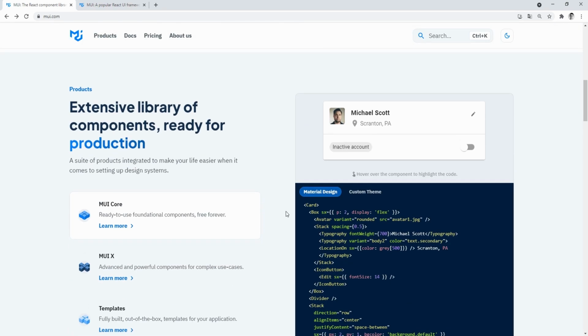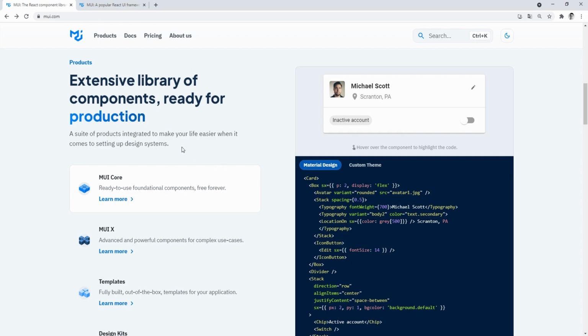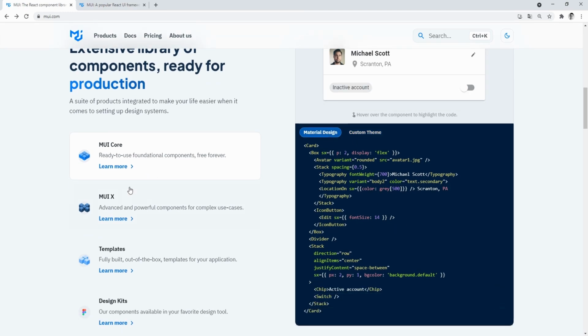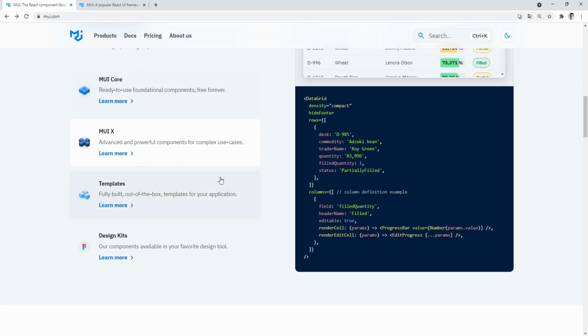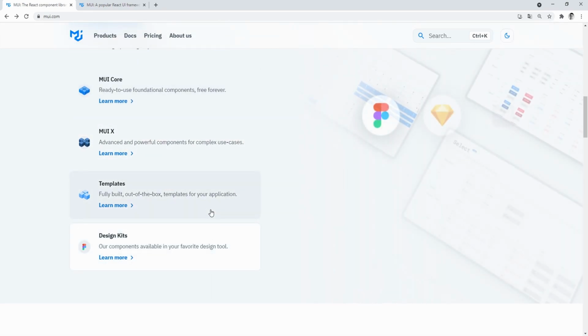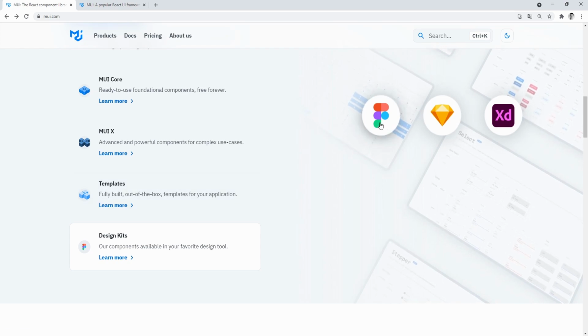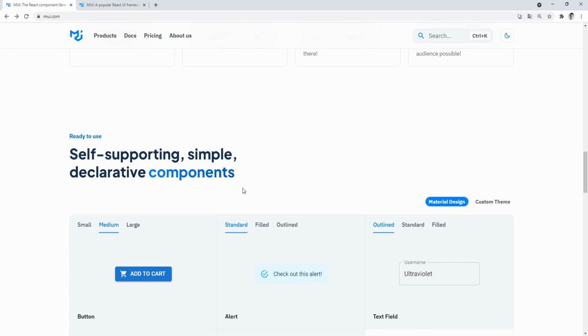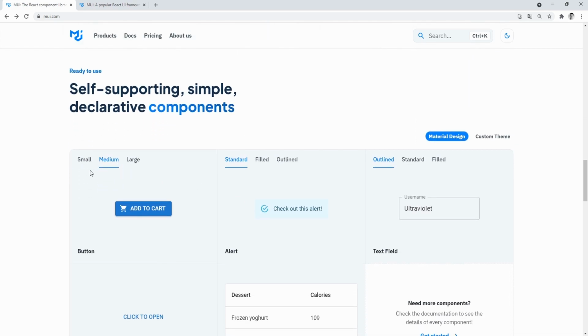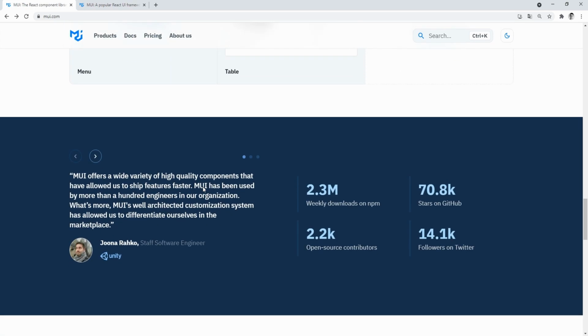Their offer isn't limited only to UI elements. Let me just guide you through each one of these. MUI Core holds all fundamental components like inputs, buttons, grids, and so on. MUI X, a collection of more advanced elements like data grid or charts. Templates, a place with ready-made templates, free or paid, and design kits, assets of design accessible via Figma, Sketch, or Adobe XD. Just the last thing on the homepage, it is insane that MUI is being downloaded 2.3 million times weekly.